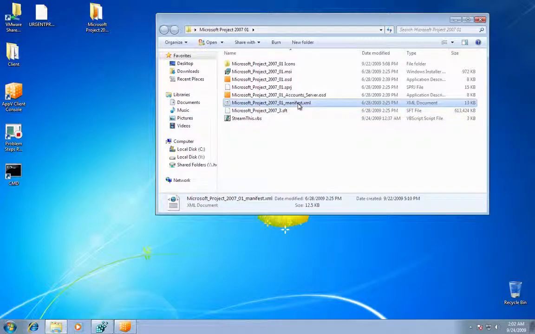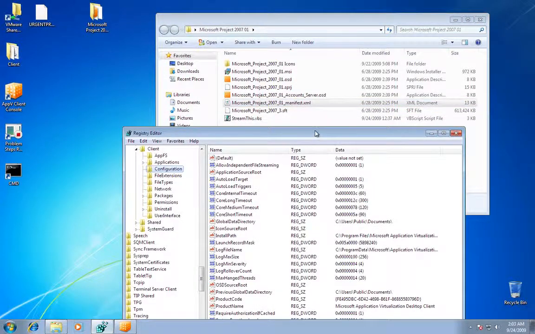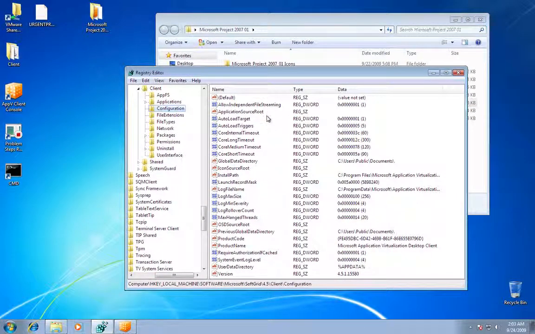The sequenced app has to have an XML because it uses the SFT command, and it uses the XML file in there. The manifest file, so it must be an application that's been sequenced with 4.5, so the XML is in there. Streamthis VBS will also add the permissions.